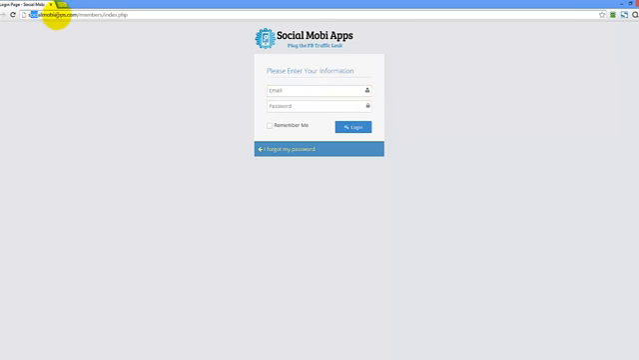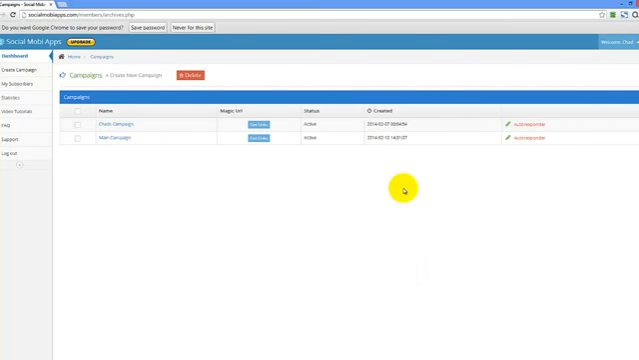Now, I'm over here on socialmobiapps.com/members, and I'm going to go ahead and log in so that you can see exactly how this works and how user-friendly this new application is. Now, I am logged into the back end of the Social Mobi apps, and before we get started, I want to show you something that's going to blow your mind, because this entire back-end interface is completely responsive and mobile friendly, which means you can create, monitor, and edit your mobile campaigns on your cell phone.